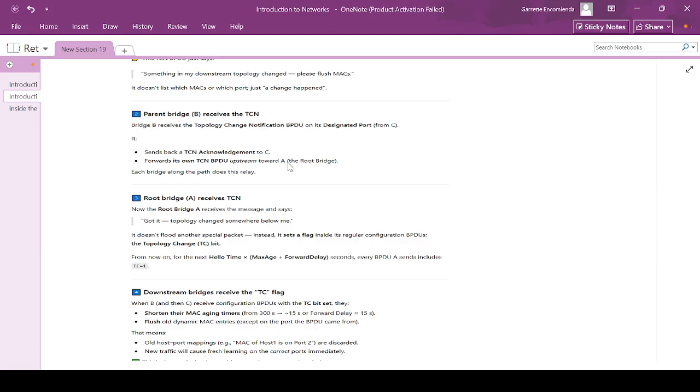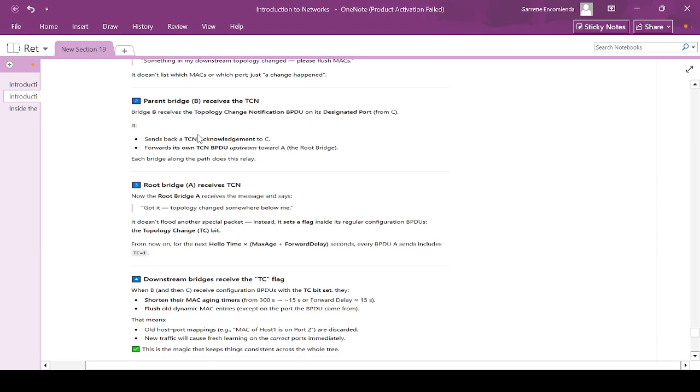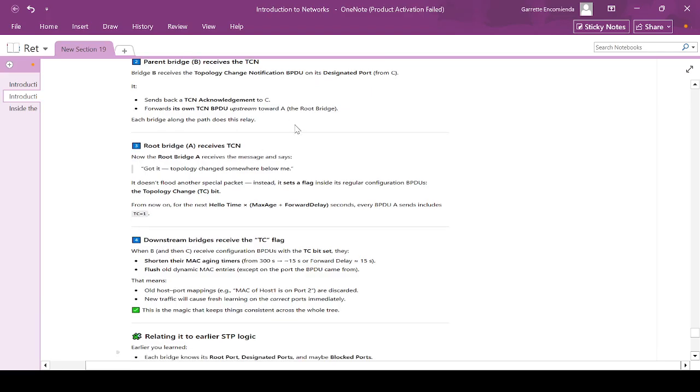calibrated upstream. Now parent bridge B receives the TCN. Bridge B receives the topology change notification BPDU on its designated port from C. It sends back a TCN acknowledgement to C and forwards its own TCN BPDU upstream toward A, the root bridge. Each bridge along the path does this relay.